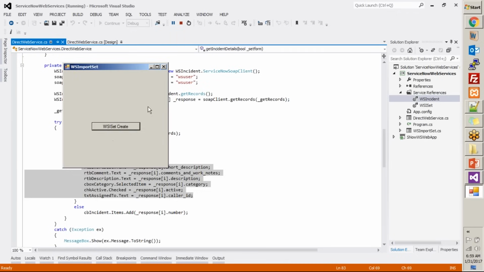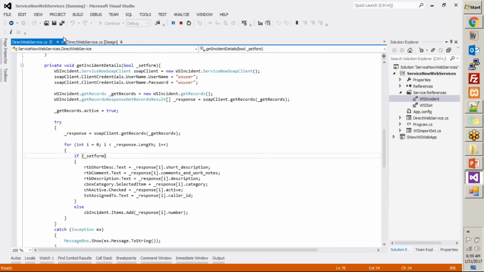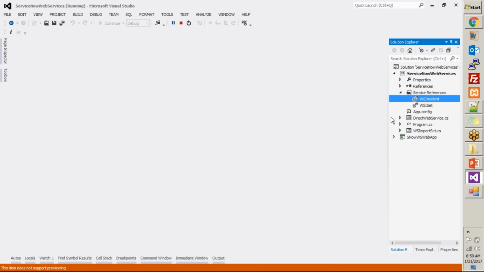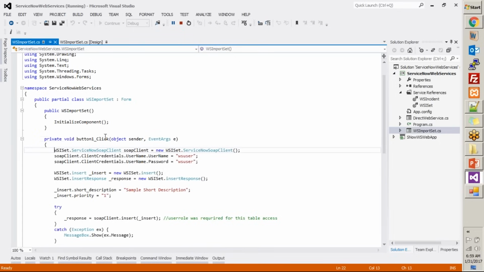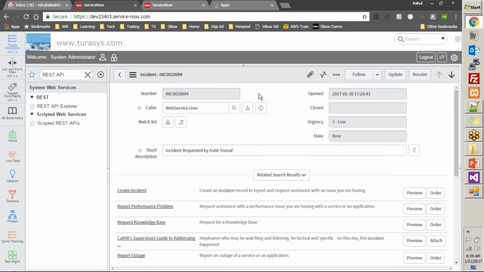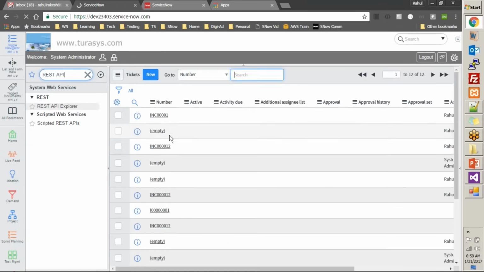So I take you to the other form. I can close this one. And I have another form which is WS import set. And here I'll show you what I'm doing with the import set web services. So you see here, I have this U ticket web services import set that I have created that contains 12 records right now.